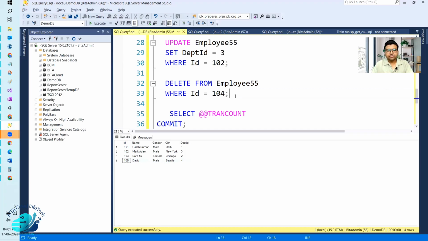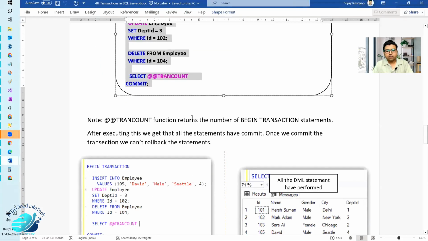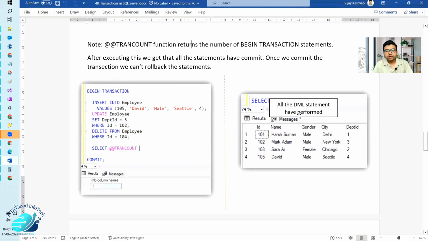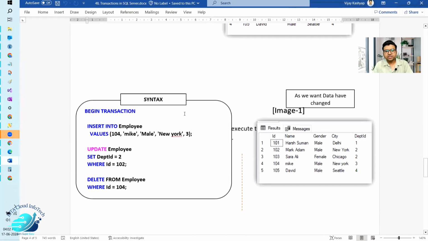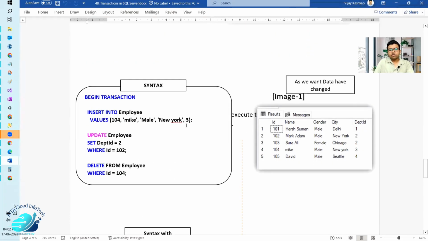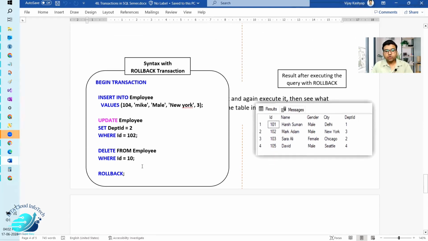Okay, so now let's see here. All the DML statements had performed, right? So the same thing I already showed you. Now let's see the rollback transactions. Here we are again trying to do this 4th employee. This time we do update, this time we do delete, and then we want data to be changed, right? So we are going to perform it with the rollback.